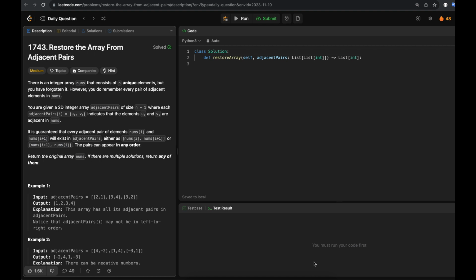Today the problem number is 1743. Restore the array from adjacent pairs. There is an integer array nums that consists of n unique elements, but you have forgotten it. However, you do remember every pair of adjacent elements in nums.